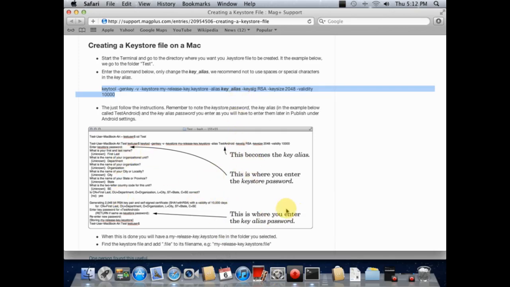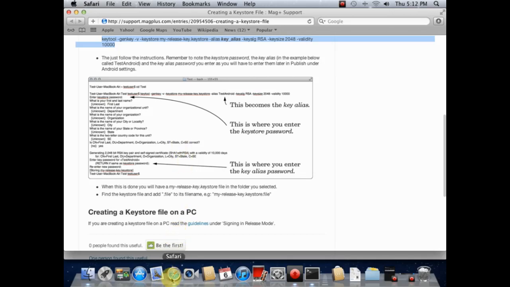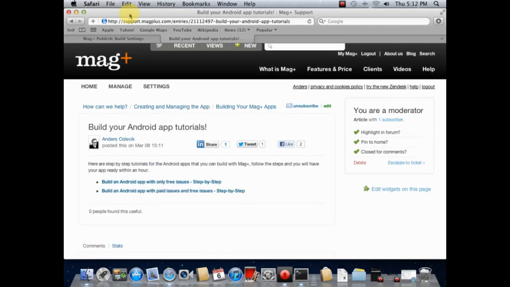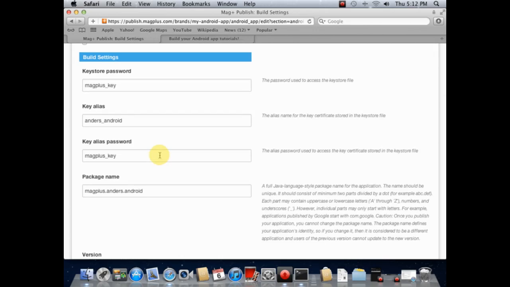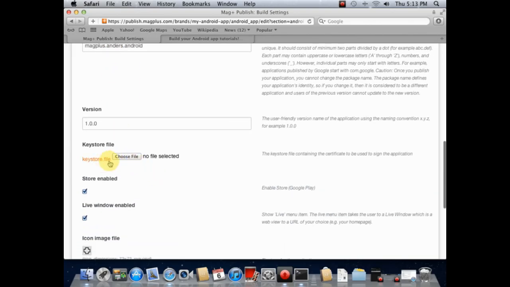And you can just follow all these instructions here. I'm not going to do this as it's pretty boring to watch, but it's easy to do, and then you will be able to upload this Keystore file later on here in Publish, under Build Settings. So when you set up your Keystore file, you will enter the key alias and the Keystore password and key alias password. As you can see here in my example, I've had the same password for both the Keystore and the key alias. And when you put it all in, you will be able to upload your Keystore file right here.